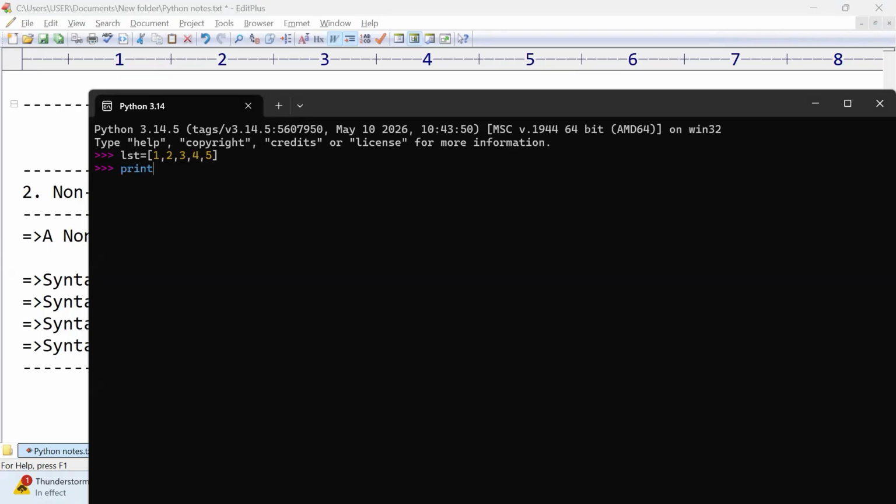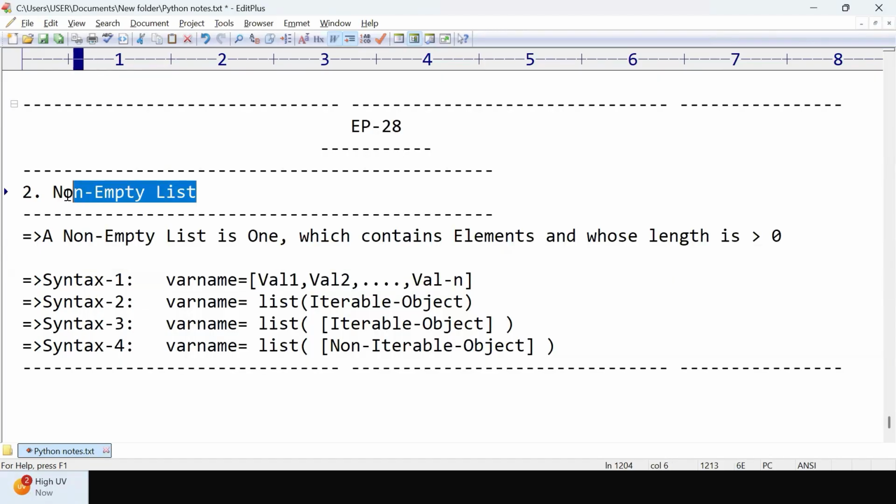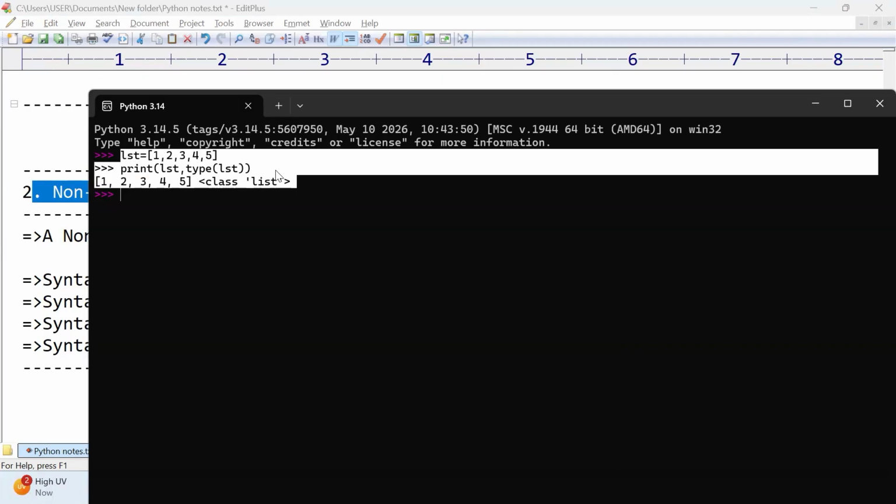Now I'm trying to print the lst and its type. See here, lst comma type of lst. This is our lst, and it comes under class list. In order to create a non-empty list, this is one type of syntax.